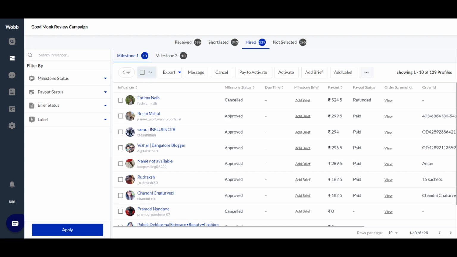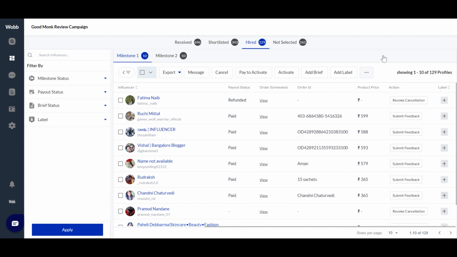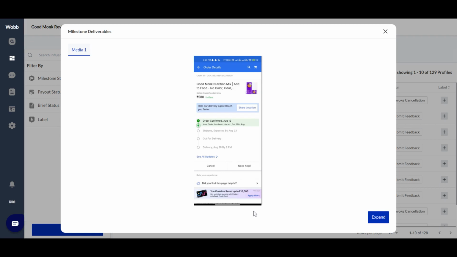With these hired influencers, we perform a task by milestone, as I've said earlier. So depending upon how many milestones you have, you get these particular tabs: milestone 1, milestone 2, 3, 4, and so on. So when the influencer submits the milestone 1, you can simply monitor from here. So this is a marketplace review campaign, and here they had to submit their order screenshot and their order ID. So you can go ahead, select view, and here you get the screenshot of the order they have placed.